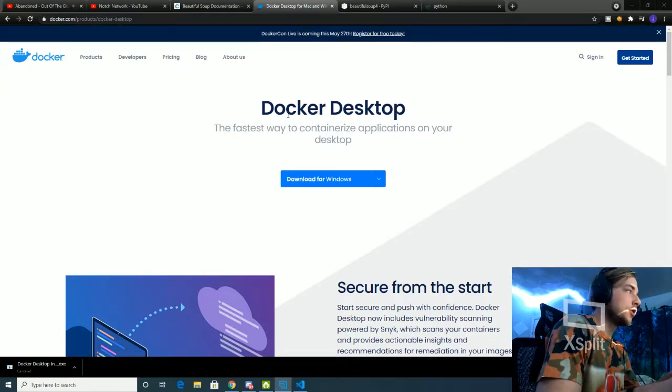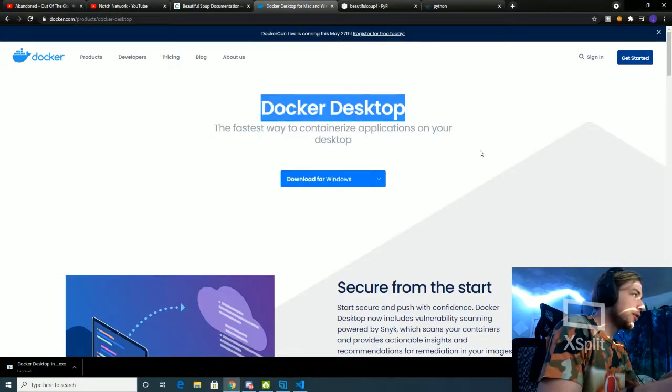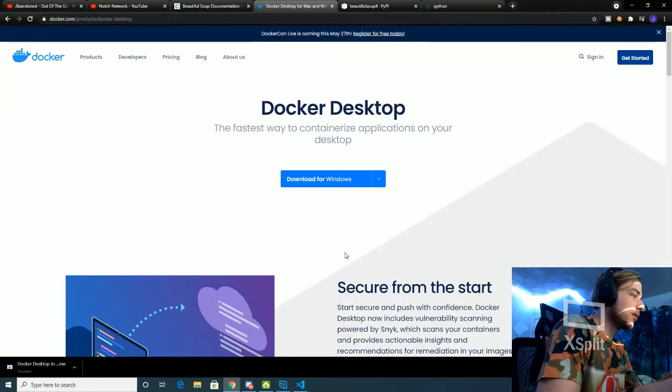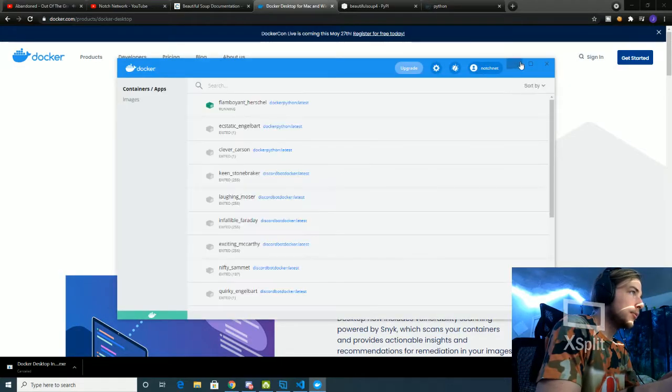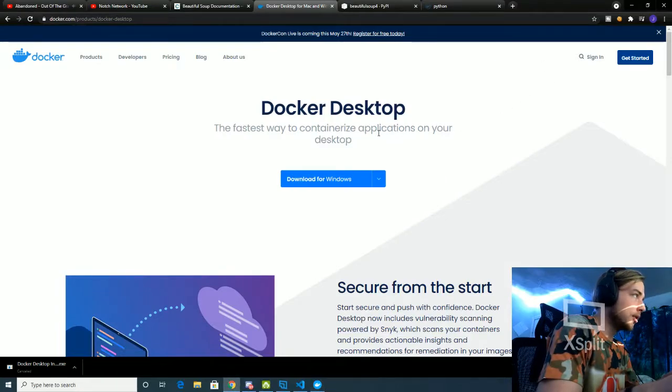Hey guys, Work here, showing you guys how to Dockerize a simple Python script. So to do so, first off, you need your Docker Desktop program installed and running on your computer. Once you've done so, you should be able to see it running in the background. You can open it up if you want, we'll need it for later.